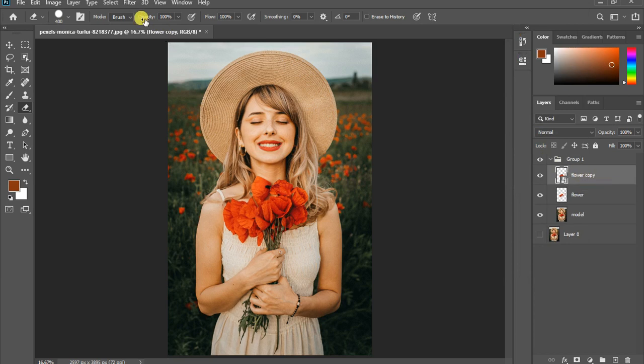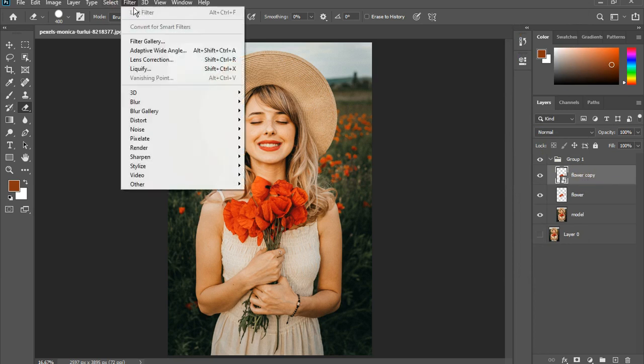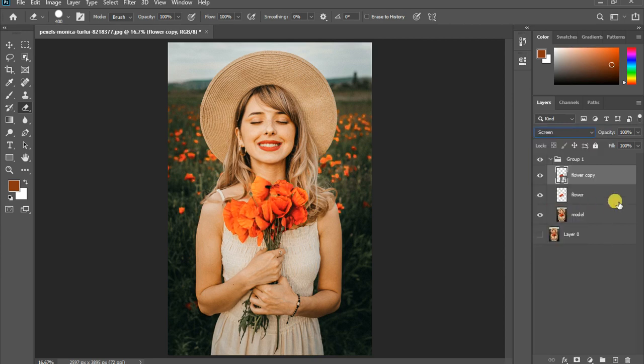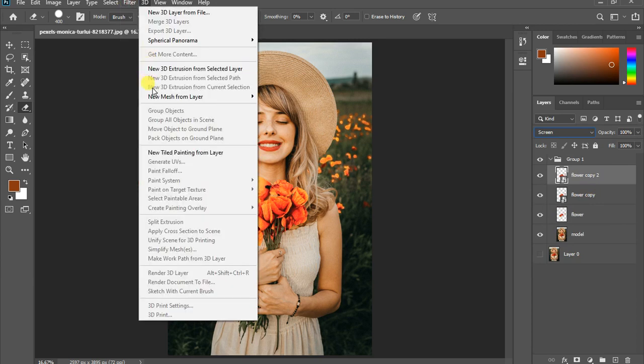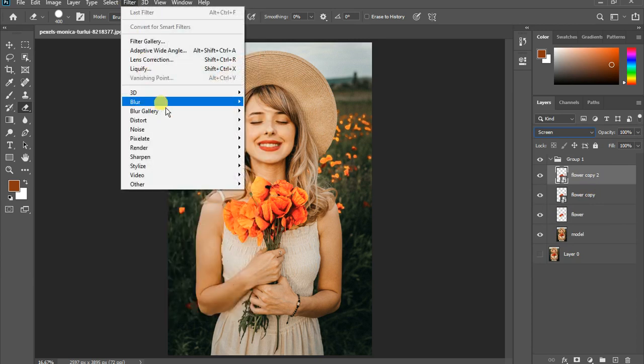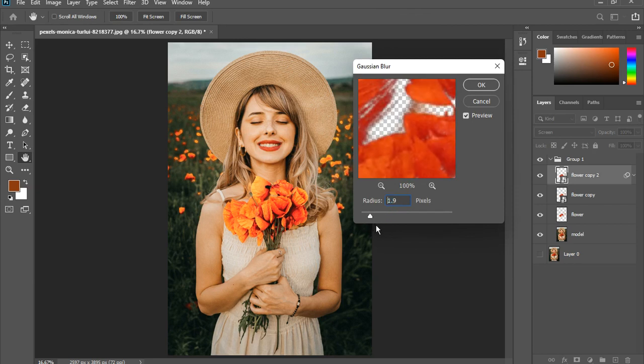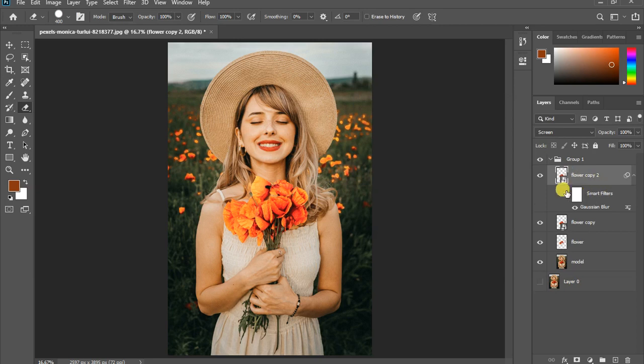Now after doing that, you go to filter. First of all, put the blending mode in screen. Now duplicate it again, and then go to filter, Gaussian blur, and blur it a little, like this. Then set it to 1.2 when you see that the edges are feathered out. You click OK, and then you have that.